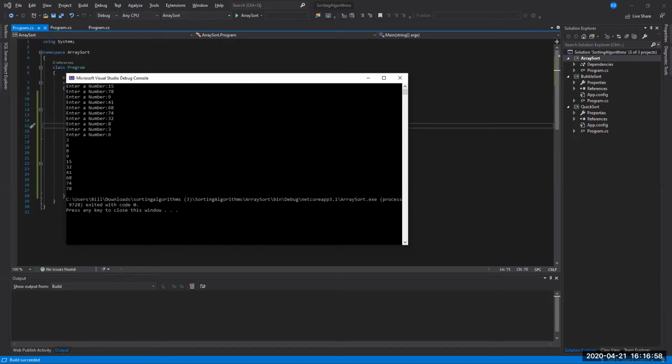Okay, so there we go. Now it's treating them like integers, and so you can see that we are numerically in order here. The 6 this time is properly sorted, and the 68 down here. If those were string values, you'd see that 6 down here right after the 41.